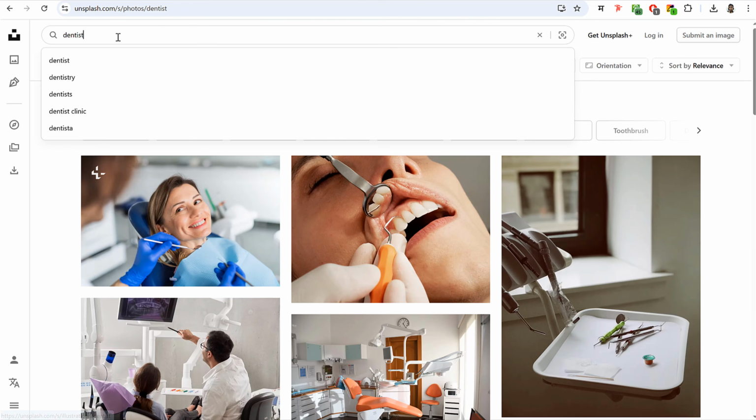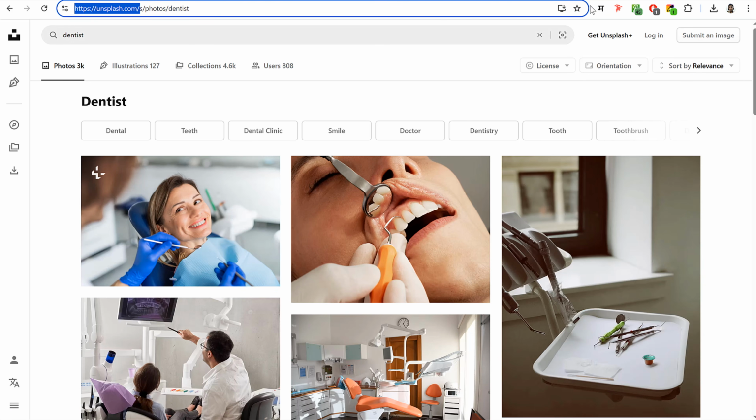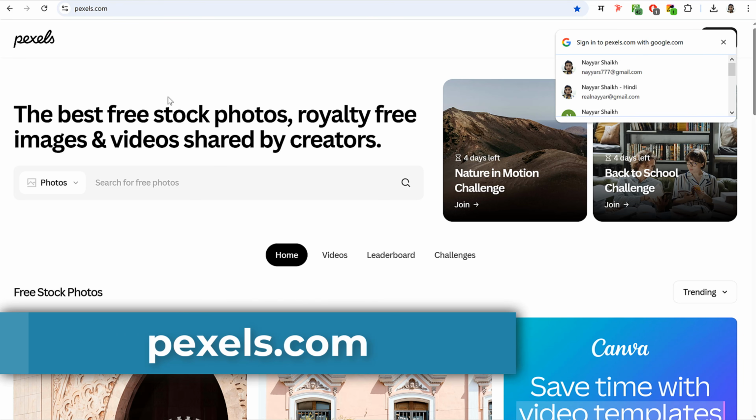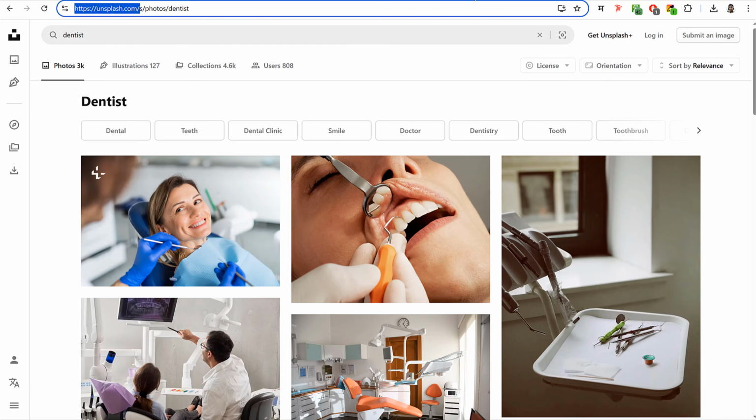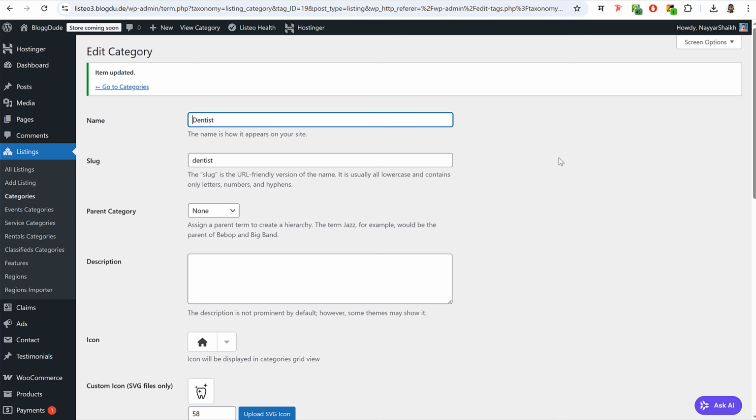Okay. Similarly for cardiologist, for whatever, you can search for that image. You will see it for free. So this is one website, unsplash.com. Another website is pexels.com. Here also you can do the same search, and you can download images for free and use it on your website without any copyright issues.